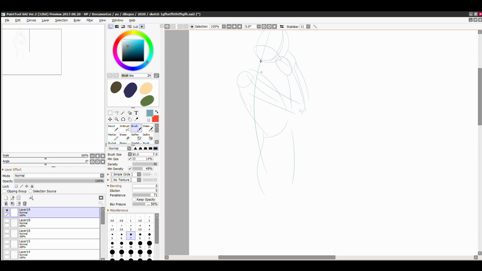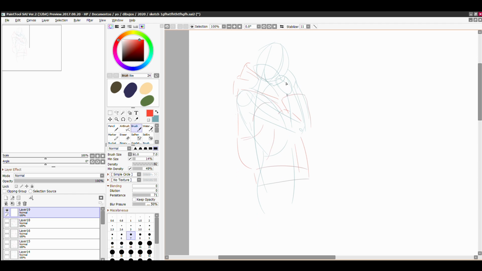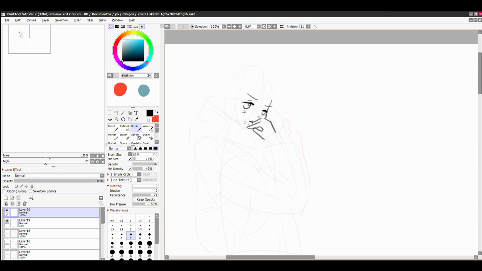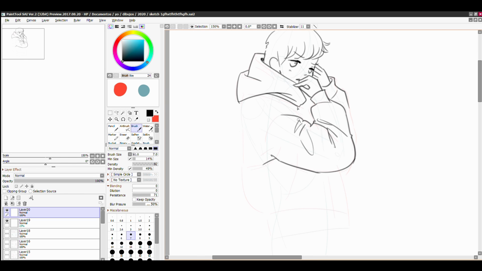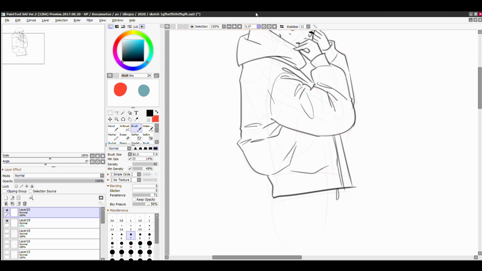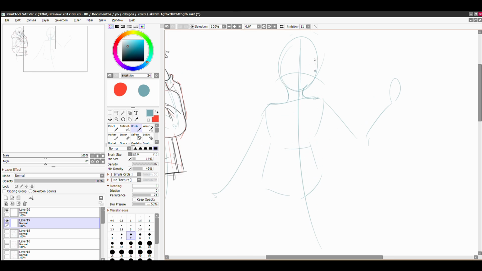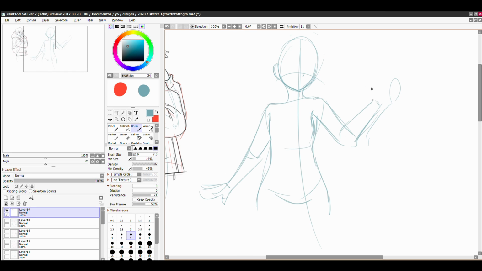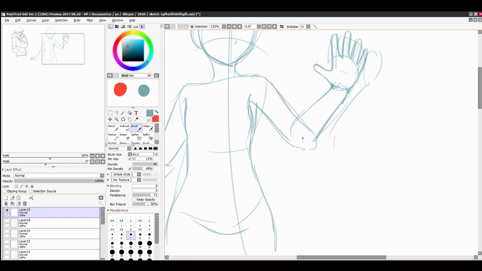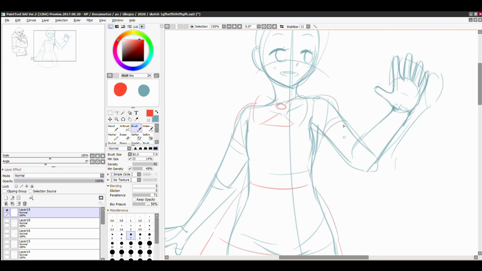And now it's time for the cloth practice, which I made really fast because I don't want this video to be too long. I don't really have anything particular to say in this practice. I just took some Pinterest clothes reference and tried to imitate it.